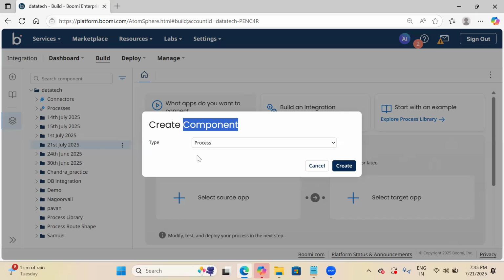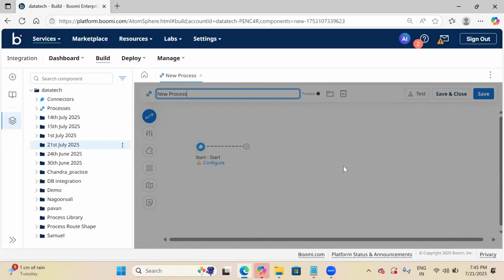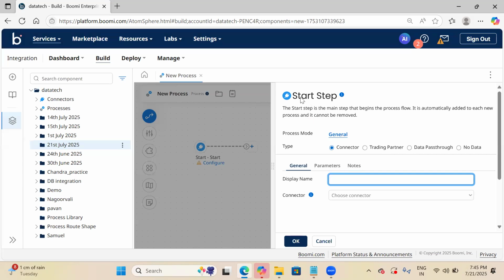Once again, whatever process you are going to develop here will be saved as a component, and all the components will get stored in this left hand side place. This place is called the component explorer. Now I am going to select the create button. Once I select create, this will be redirected to the start shape.